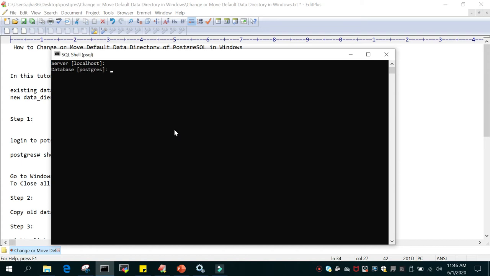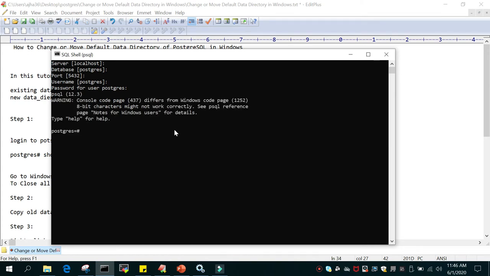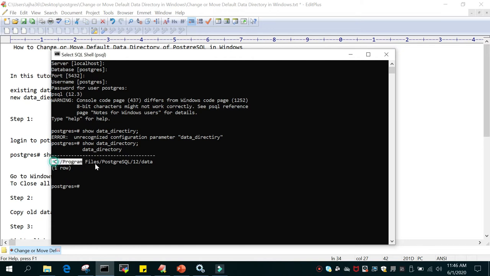Server localhost, database Postgres, port 5432, username Postgre, and yes. Now here you say show data underscore directory. So this will list down the data directory. So this is the current location.